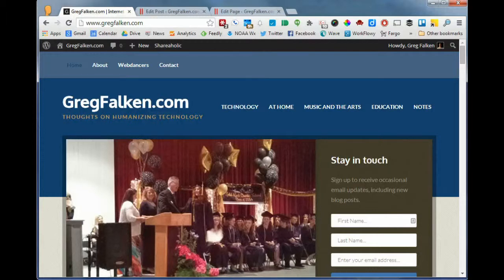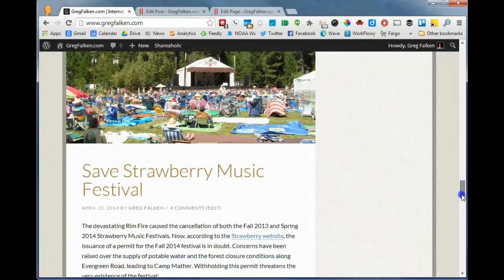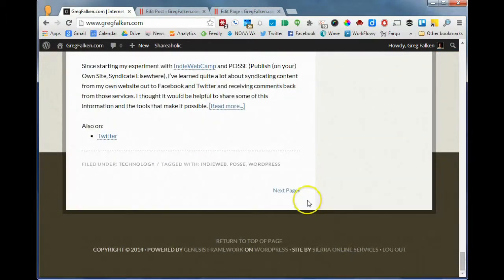Posts are entries listed in reverse chronological order, meaning the most recent at the top, on your main blog page. This could be the home page of your site, as it is here on my site, gregfalcon.com, or it could be another page on your site that you have set to be the blog page. This blog page will contain the number of posts that you have set to display per page, and at the bottom will be a link to the next page of posts. If you were on that next page, then over here on this side there would be a previous page. Make sense?